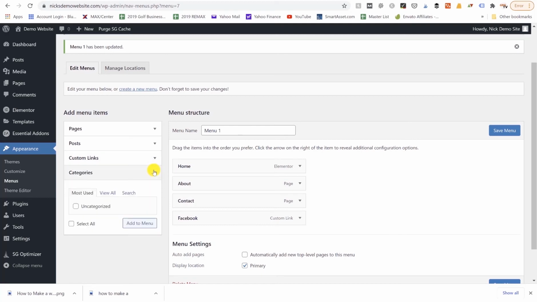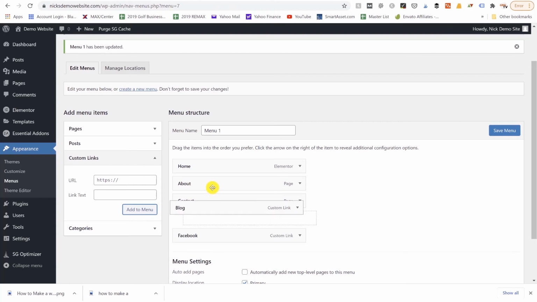Lastly, we have categories. So if we want to create maybe a blog section, let me go back here to custom link, HTTPS, and then we'll do Nick's demo website.com/blog, and we'll link this out as blog. So now I've created a main top level menu item called blog that I'm going to slide up here next to home. And then we're going to go to categories.